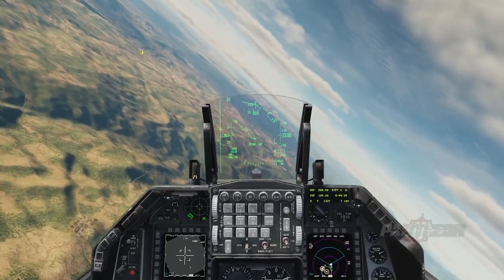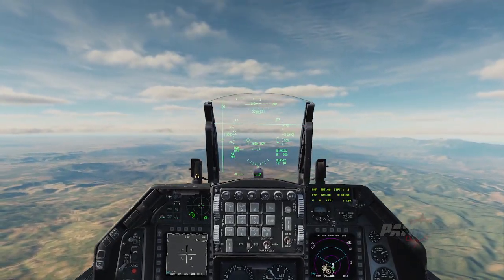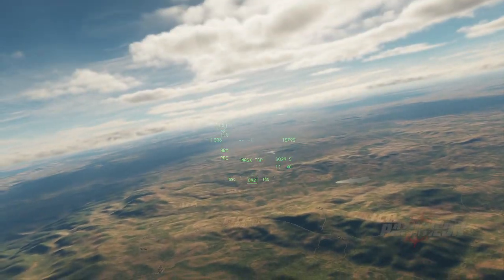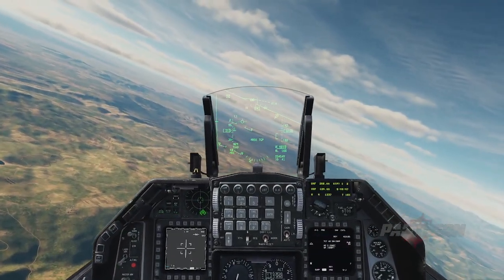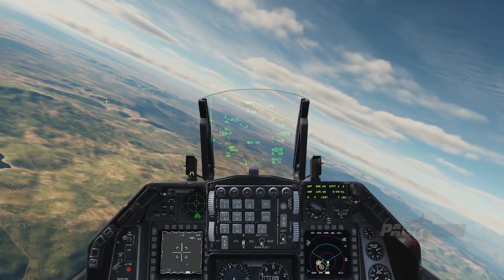Alright, so we're in the air-to-ground master mode right now. We're going to cruise out here towards steer point 2, which has some other armored targets for us to deal with. We have our CBU-105s ready to go.